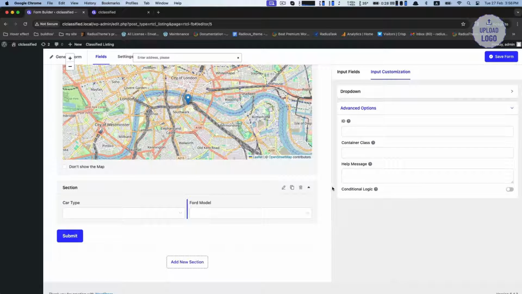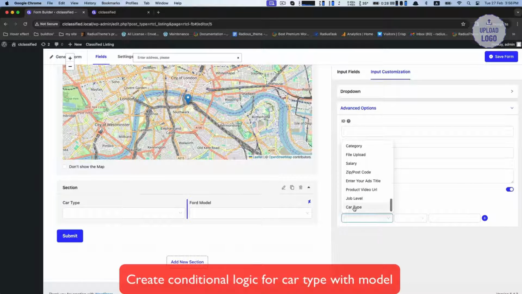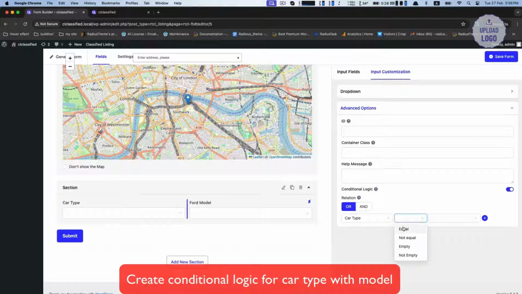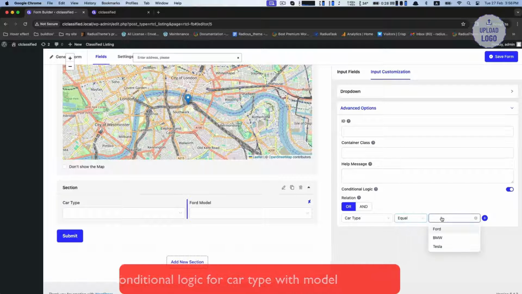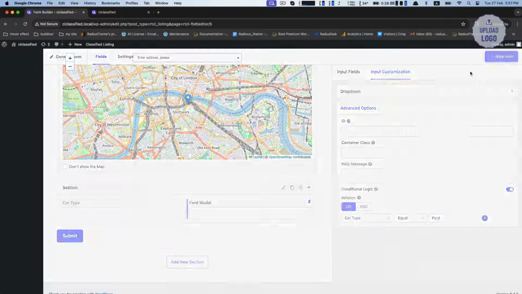Click on the advanced options and turn on the conditional logic to link car models for certain car types. Now save form.